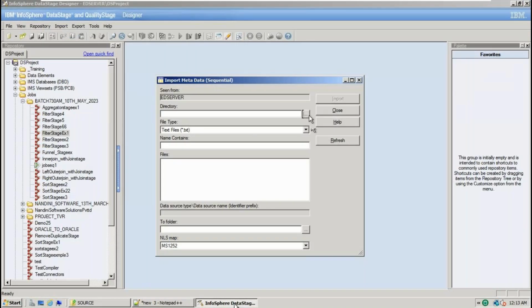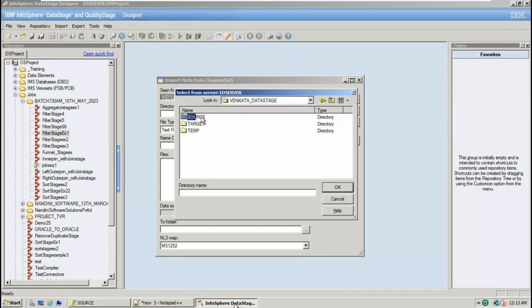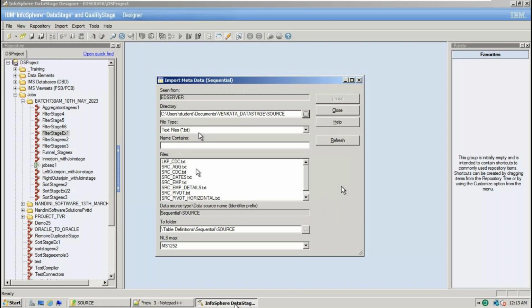There is a directory. Let me go for documents, Venkata data stage. There is a source folder. Let me double click the source and click the OK button. In this source folder, all the files will be displayed here. Now I want to import the table definition of the srcmp file. Select the srcmp file and click the import button.